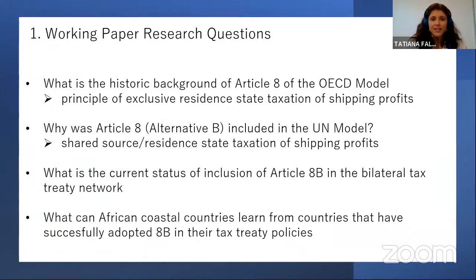I should mention that even at the time of the League of Nations, there was an awareness that exclusive residence taxation of shipping profits did not detract from the fact that port states had a valid theoretical claim to be allocated some taxing rights to profits from international shipping with an access to its territory. But it would, of course, take about 6 decades for this thought to crystallize in the adoption of Article 8, Alternative B. The 8B model provision and commentaries have never been amended since the 80s, when the first edition of the UN model came out.